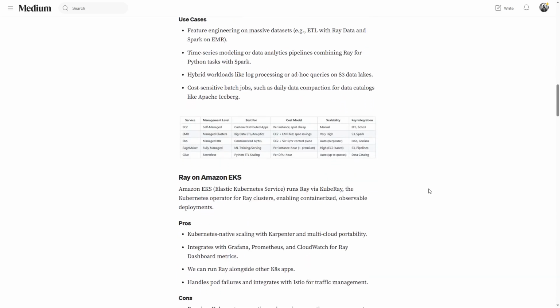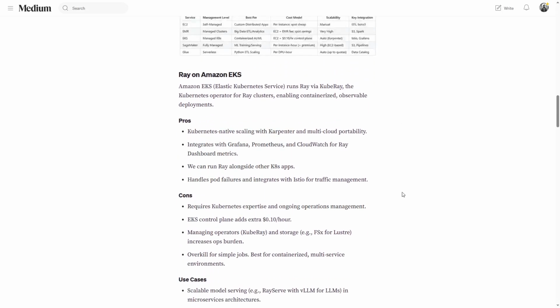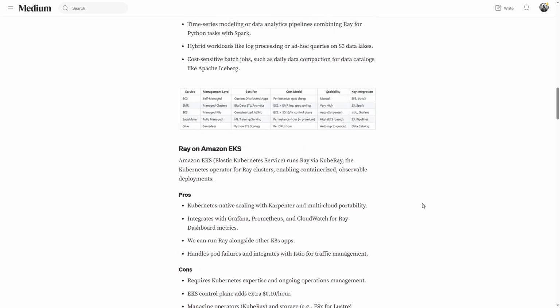Use cases for this is feature engineering. Then we have time series modeling that we want. We can do hybrid workloads like processing and ad hoc analysis can be done on this EMR, sorry, Ray on EMR. Then we have Ray on Amazon EKS.